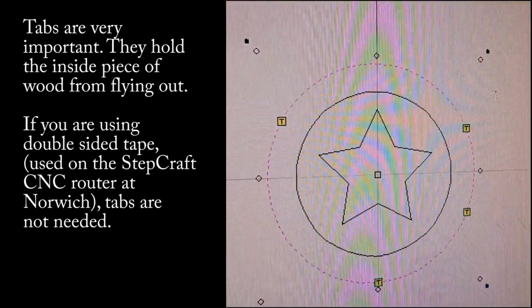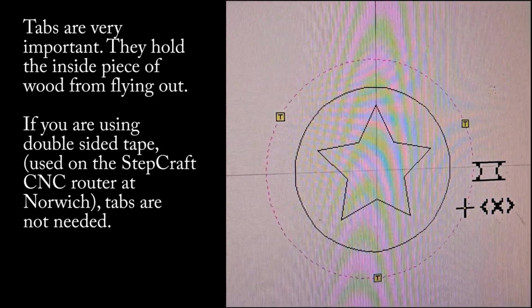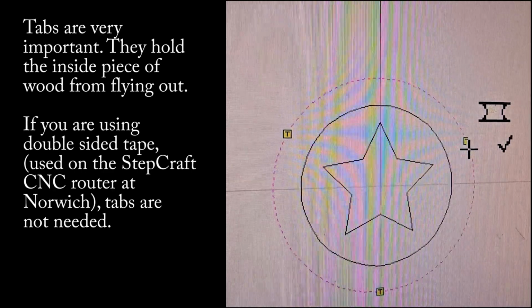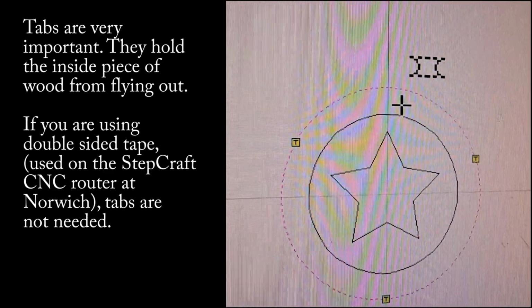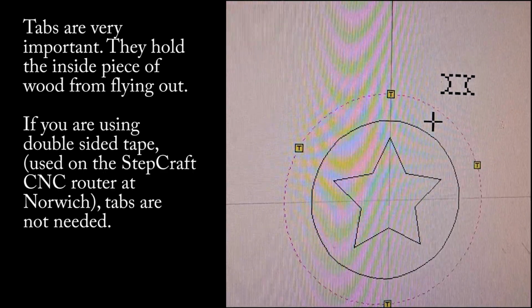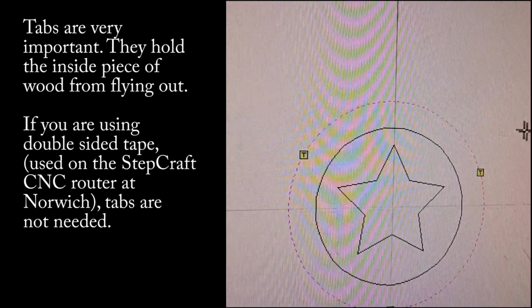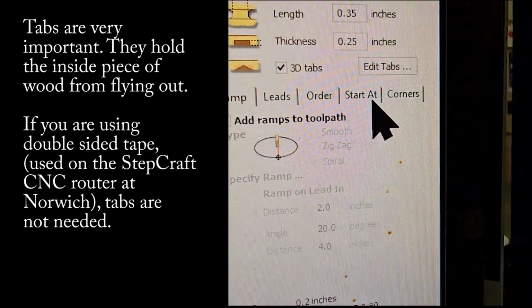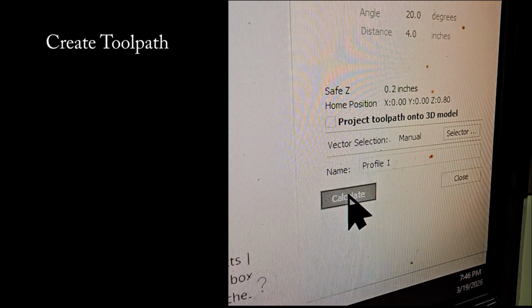We're going to edit tabs. If you click on one, you can delete it. If you want to move them, you can just move them around however you want. If you want to add another one, just left click. And if you want to get rid of one, when you get the X, you just hit it and it's gone. So that's how you add tabs. Now we're going to calculate our cut.